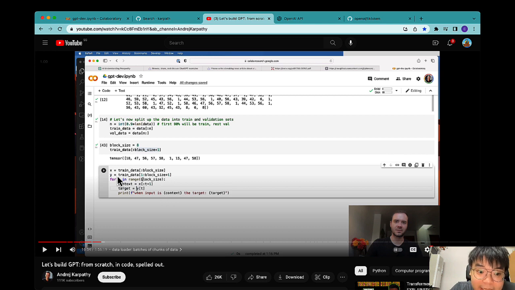Okay. This works because X is the training data from position 0 all the way down to block size. Block size in this case is 8, so this would be from index 0 to index 7. And Y would be from index 1 to index 8. Okay, that makes sense. So for t in range block size, we set the context to be t plus 1. In the first iteration, t will be 0, so this would be x from 0 to 1 exclusive, so just index 0. And the context in this case would just contain one character.